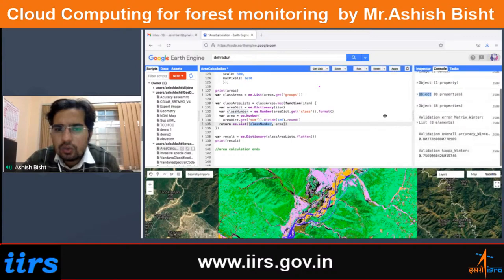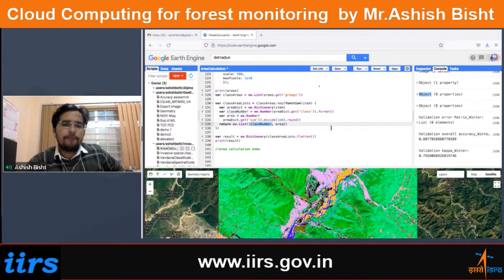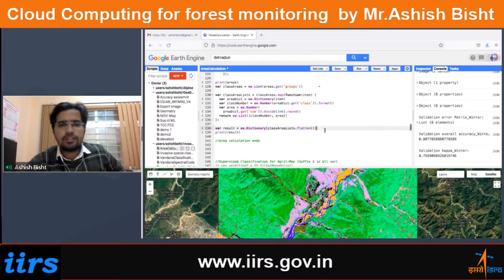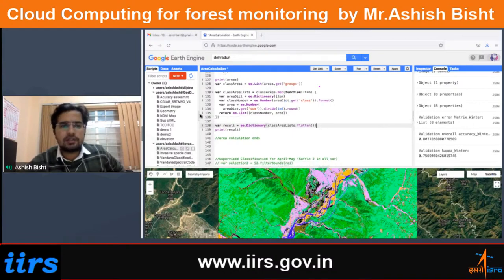So you can choose different time periods and different temporal images, and you can find out the areas based on classification. Also you can get a rough estimate of what is the growth, or what is the expansion or contraction in the land features, or any specific land feature class you are interested in.